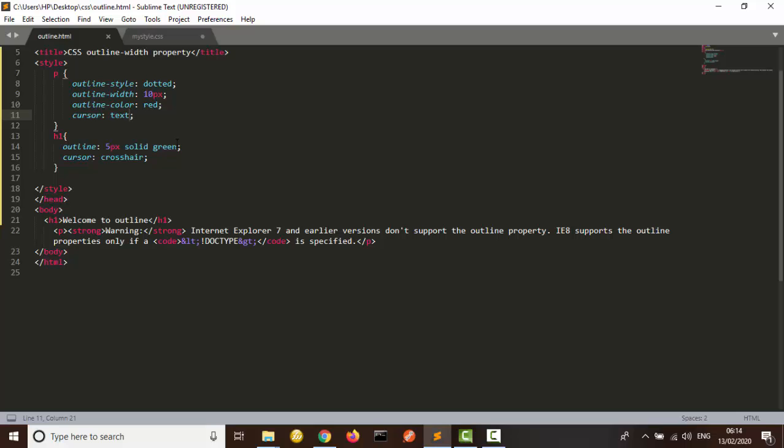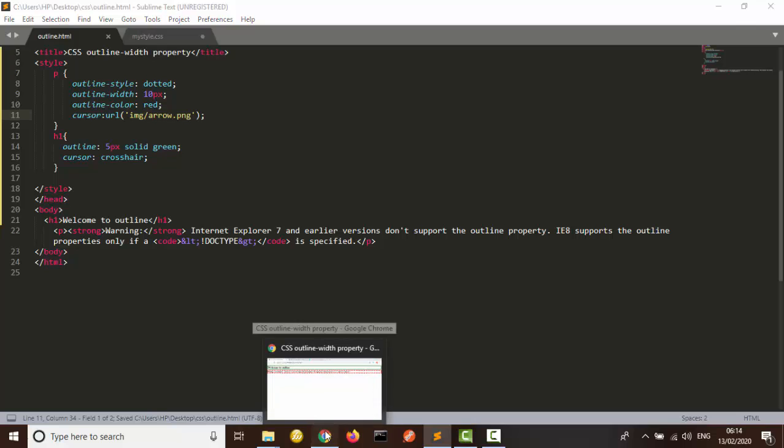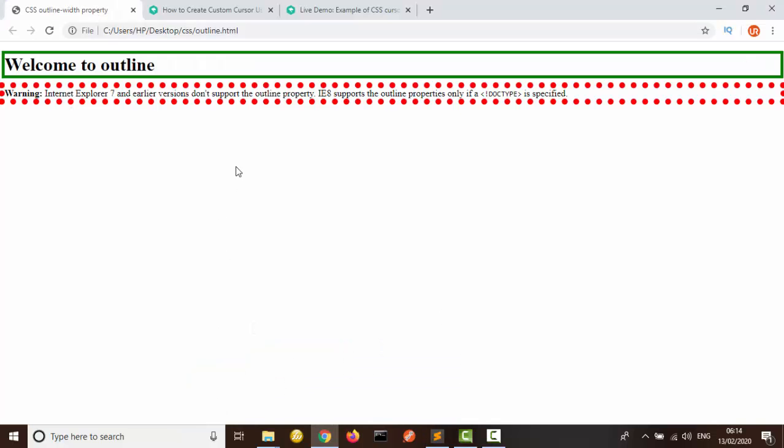Okay. And you can also use a default image. Let's say you want to have an image. You can go ahead and use that. All you just need to do is to say cursor, then you do the URL thing and select your image. Okay. I don't think I have this image here. But you can actually get an image and choose the location of your image. And that's it about CSS cursor.